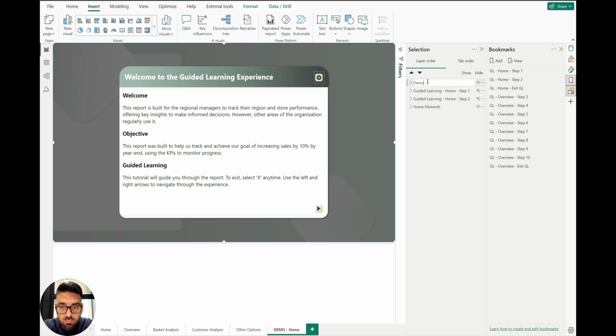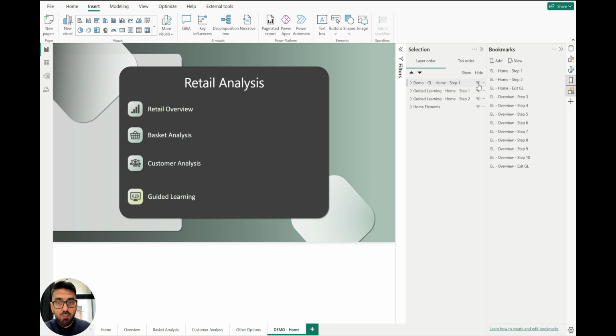Let's call it demo because it's the demo version. Guided learning, GL. Home because we're on the home page. And I'm going to call it step one. So now you can see if I hide it, we go back to the actual report experience, let's say. If I enable it, this is step one in the guided learning experience. So hopefully you can see the way we should build this out. So that's step one. I'm going to go ahead and hide it.